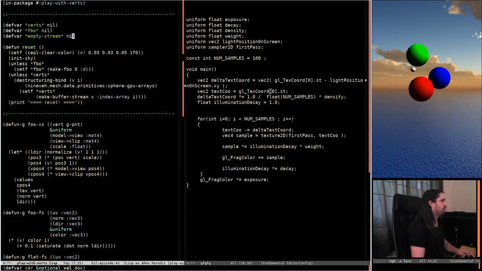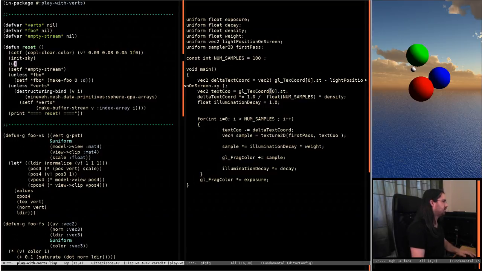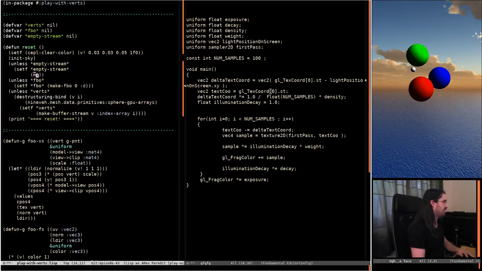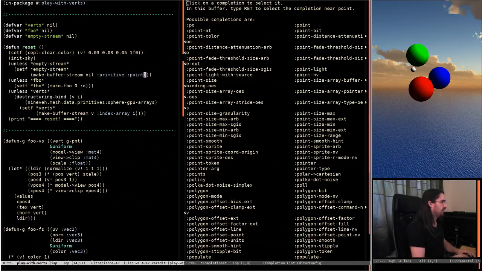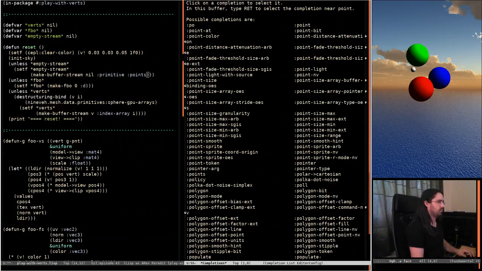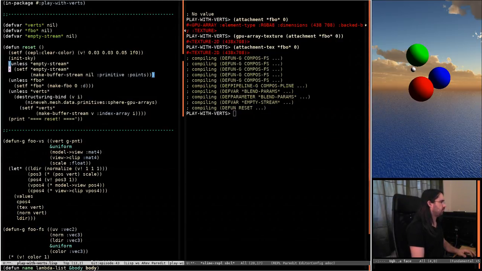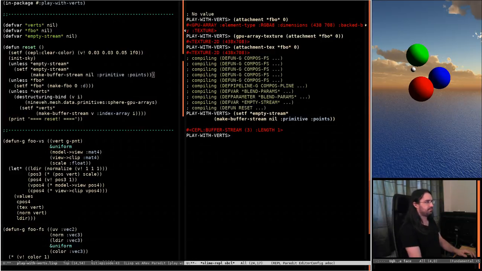It's a bit of a long name, but oh well. Unless empty-stream, set the empty-stream to be make-buffer-stream, we pass it nil, and then we say that the primitive is a point. Let me just make sure, I can never remember if it's point or points, and it's points, there we go. Okay, so that's what we're going to map over.